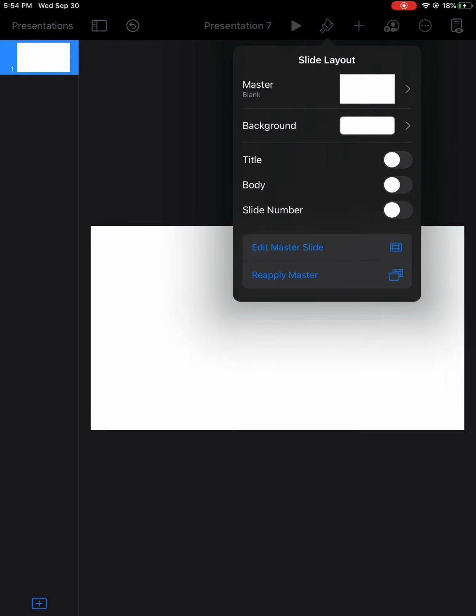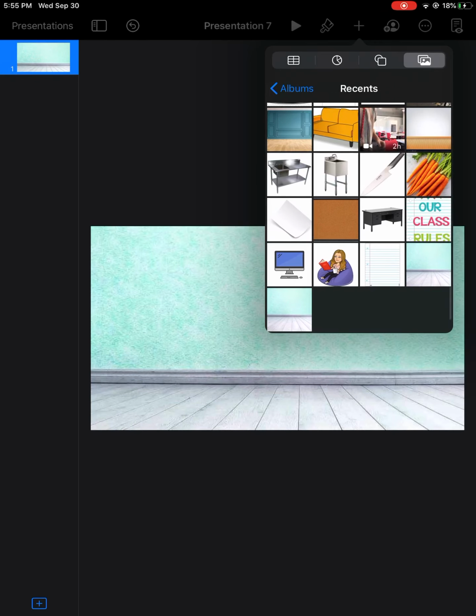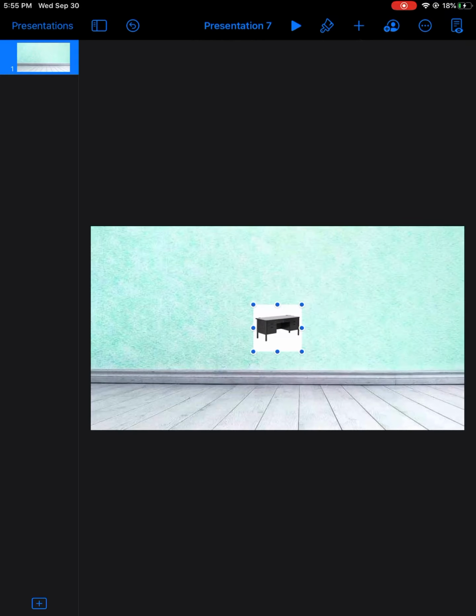Okay, so now that I have my background set, I can start adding in the other images and items. So again, I'm going to hit the plus sign up top. I'm going to select photo or video, and this is going to allow me to look through my camera roll and add images. Okay, so these images that you see here, I just searched on Google and saved them to my camera roll. So let's select the desk.